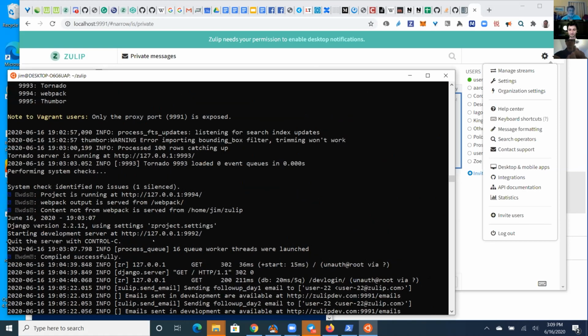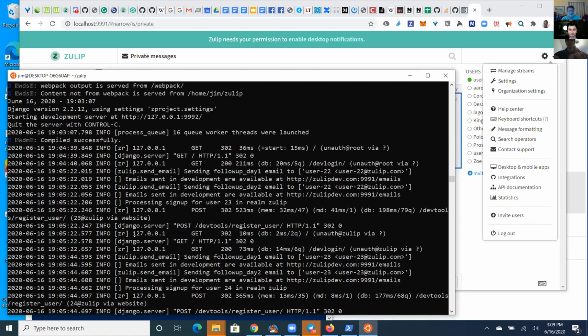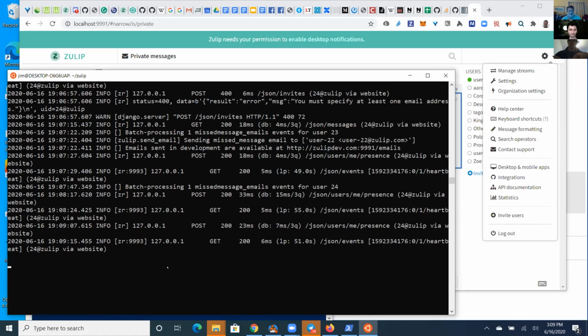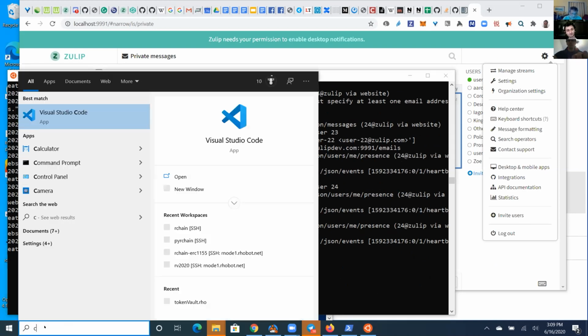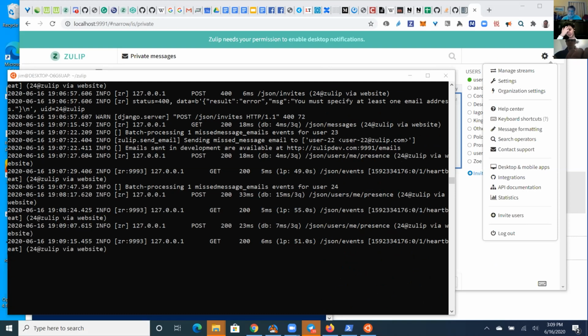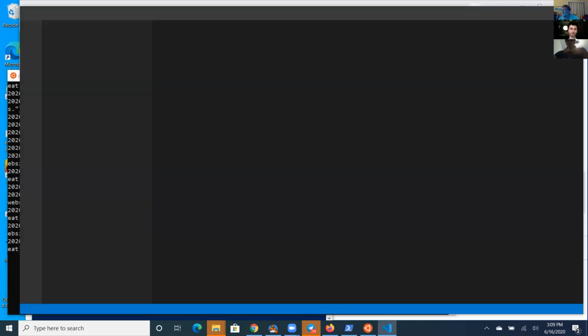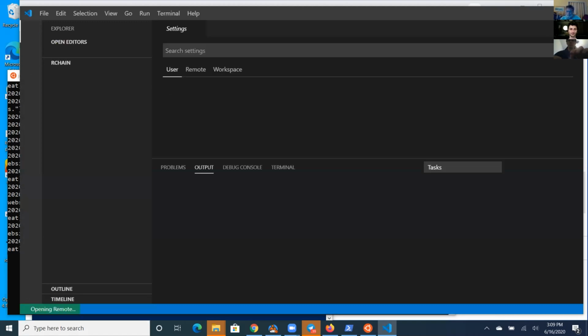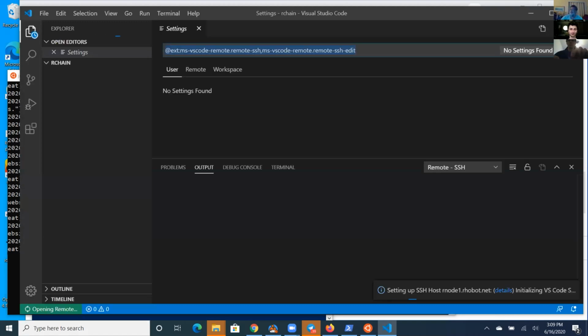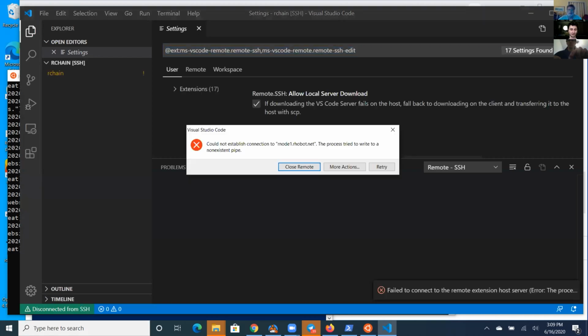So I just hit Control C. Yep. And if I run. Now you should start the code directly from Ubuntu. You don't have to connect and stuff. You can just open another Ubuntu terminal, go to the folder and type code.